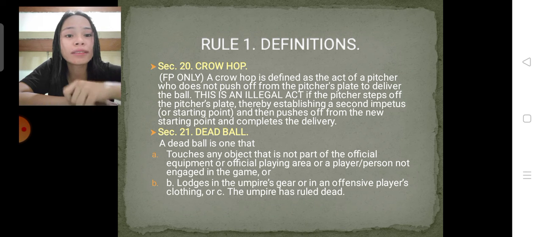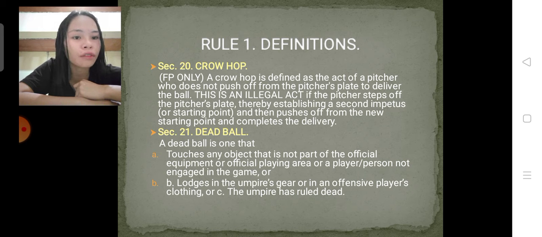Section number 20, crow hop. A crow hop is defined as the act of a pitcher who does not push off from the pitcher's plate to deliver the ball. This is an illegal act if the pitcher steps off the pitcher's plate, thereby establishing a second starting point, and pushes off from the new starting point and completes the delivery.